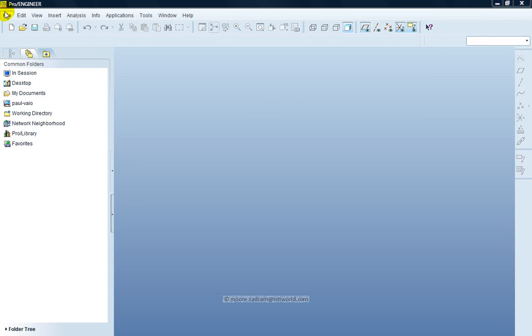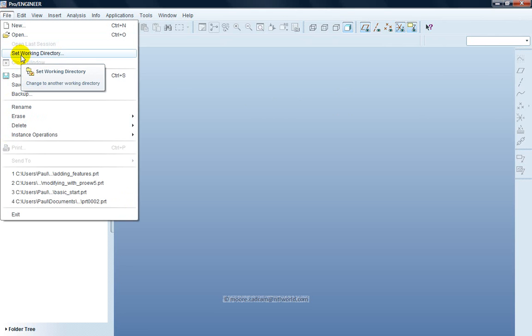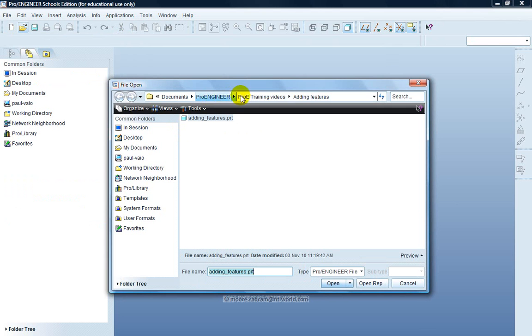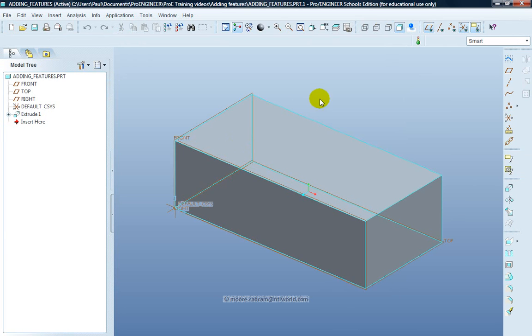I've also gone to File, Set Working Directory, and actually set the working directory to one I've created called Adding Features. So if I now go to Open, see it's gone to that directory. Click on Adding Features and Open. That part is now open, and you notice Adding Features is shown as the active name at the top of the screen. To add the features, I'm going to use the Extrude tool.